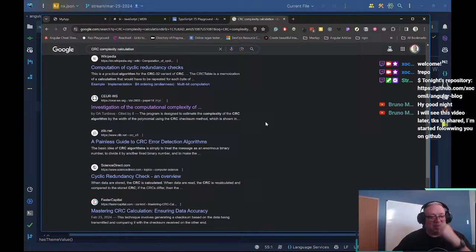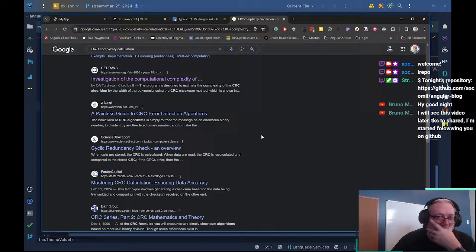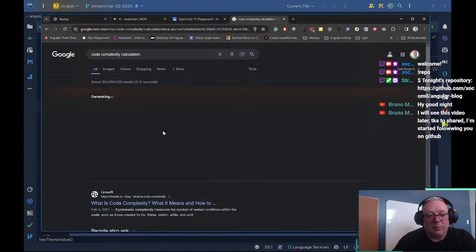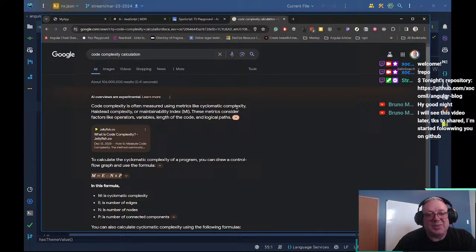And maybe I'm thinking CRC might not be the right one. Code complexity calculation. Yeah, I always add the extra C in there. It's cyclomatic complexity. It's not CRC. CRC is a way to guarantee packet safety and things like that, where you can measure how likely you are to have errors in the code based on the CRC code and what you get on your end.